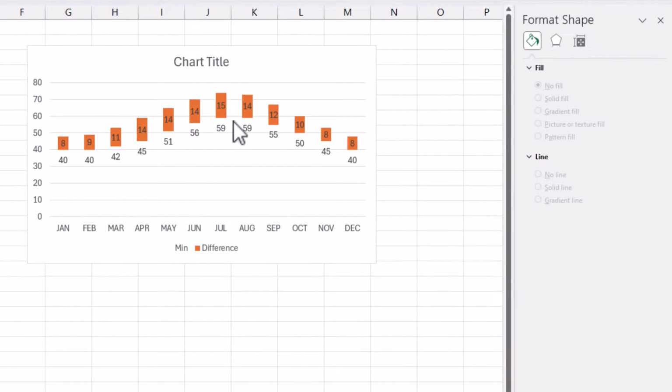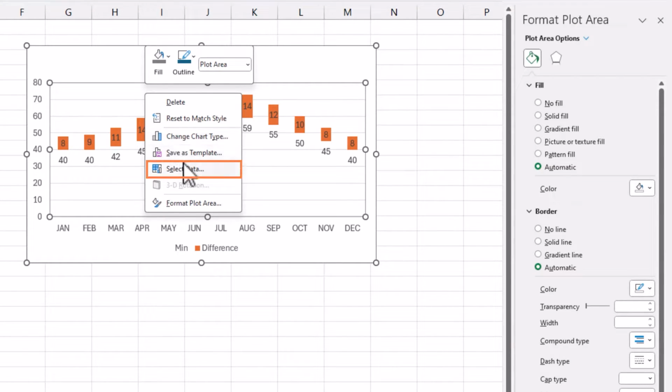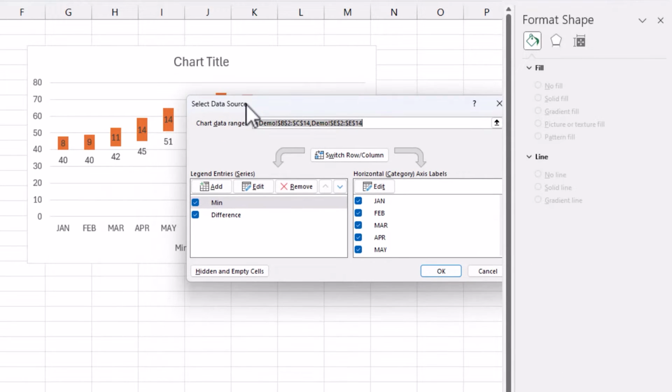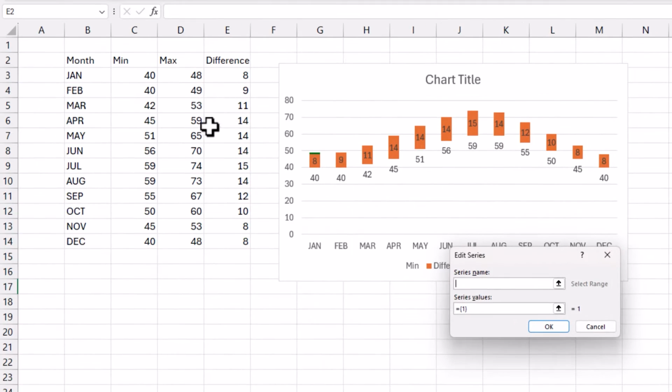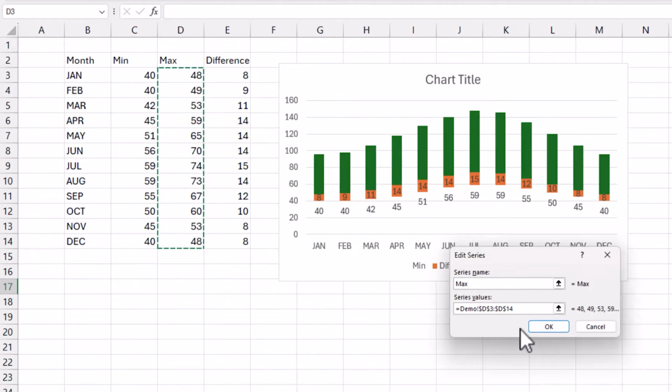So now I can see that that represents the minimum. So great. But I don't have a maximum value. So how do I show the maximum value? That is where we will right click and select the data. Now I want to bring in this maximum value. So I can call it maximum, and then I will select these values.